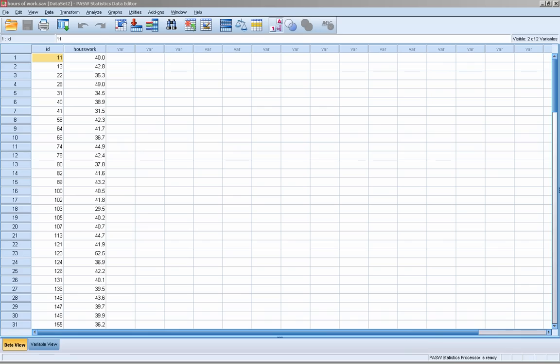Hi everyone. For this example, we're going to be completing a one sample t-test in SPSS. We're going to be working through the same example that you can see in Appendix A5 of the Francis and Garing textbook, and we're going to be using the hours of work dataset.